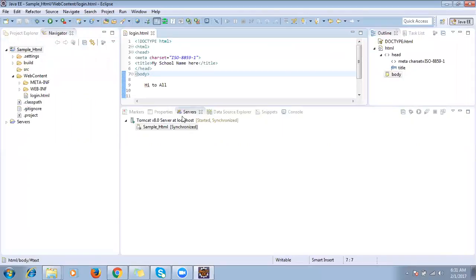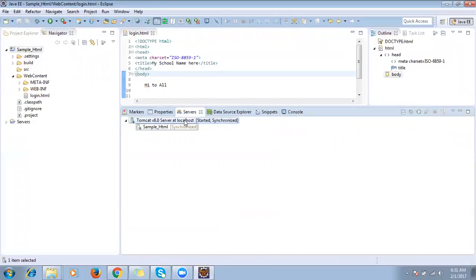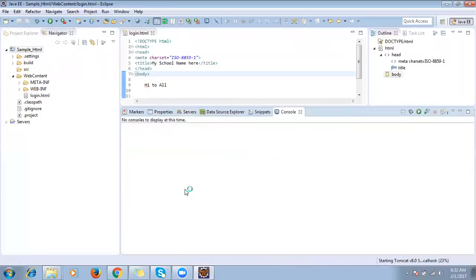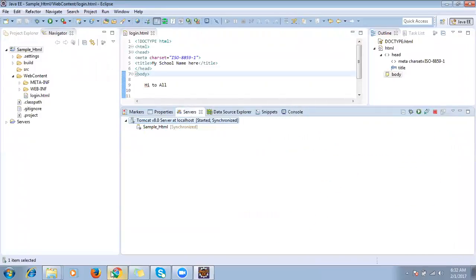Now whenever we are doing this change, Tomcat will restart automatically itself. But if it is not restarting, then we have to restart the server. How to restart it? Just right click on the server, and did you see this restart? And then you can restart it. The server is restarted now. Now go back.